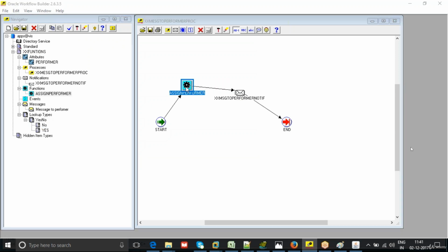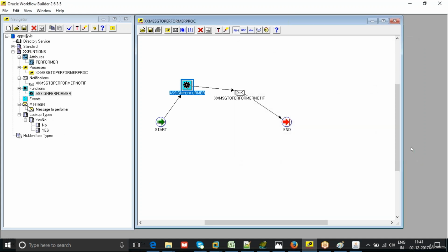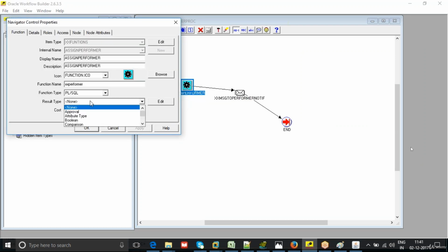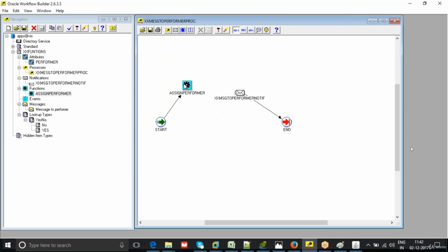Now I will assign that particular result type to whom? To the function also. After creating this particular workflow lookup type, I am assigning that result type to whom? The function. That's it. Now this function has how many transitions? One is yes, one is no.